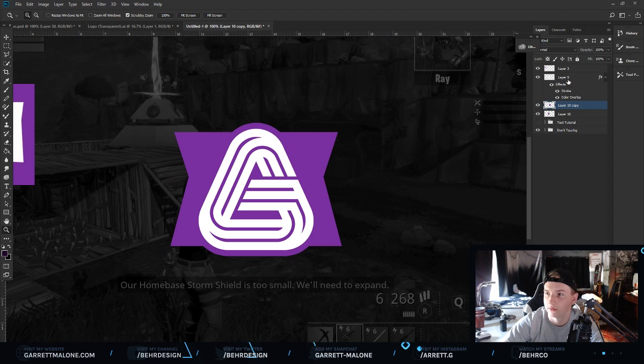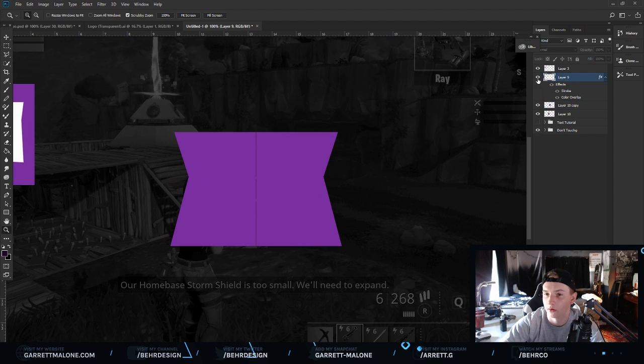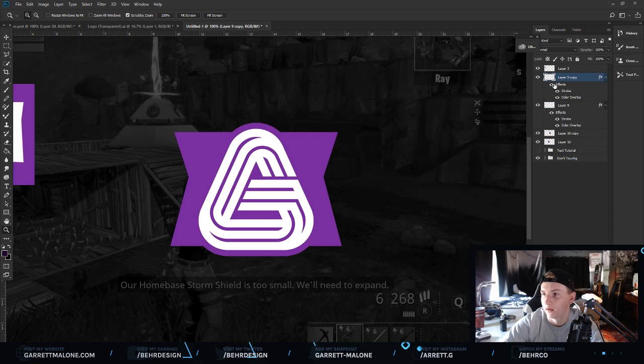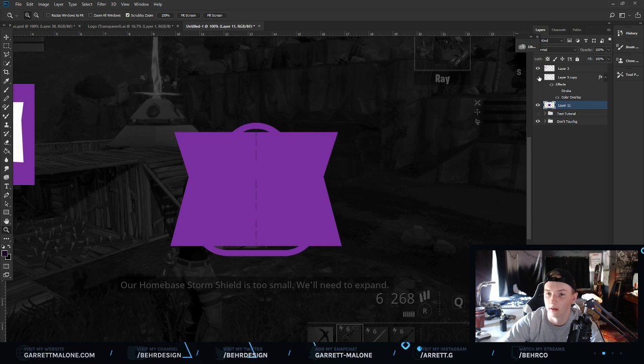So the way we're gonna do this instead is we're gonna duplicate our logo. We're gonna hide the stroke. And then for the bottom layer, we're gonna hide the color overlay and we're gonna get rid of that fill. We're gonna make a new layer again. We're gonna merge these two, hitting Control E, and then we're gonna merge all the dark purples using E. And so now we have this, and all we have to do is fill it in.